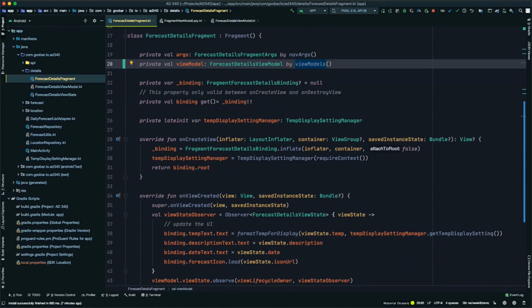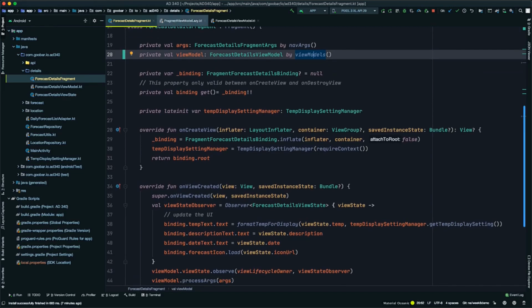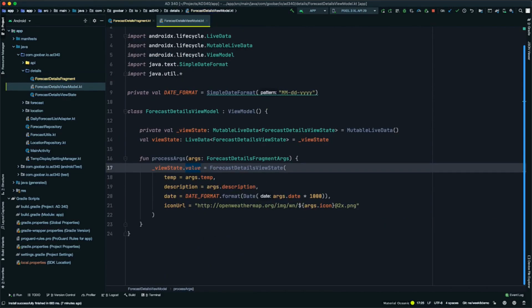So by adding this, we're no longer creating a completely new view model every time we create the fragment and every time it is rotated or other configuration changes that might cause the fragment to be recreated. So this is a nice win. However, we're still duplicating a little bit of work. If we look at our view model class and we look at our processArgs function, this is still being called every time onViewCreated is called. And every time we call processArgs, we're creating a new instance of the view state, even if our live data already has a valid view state.